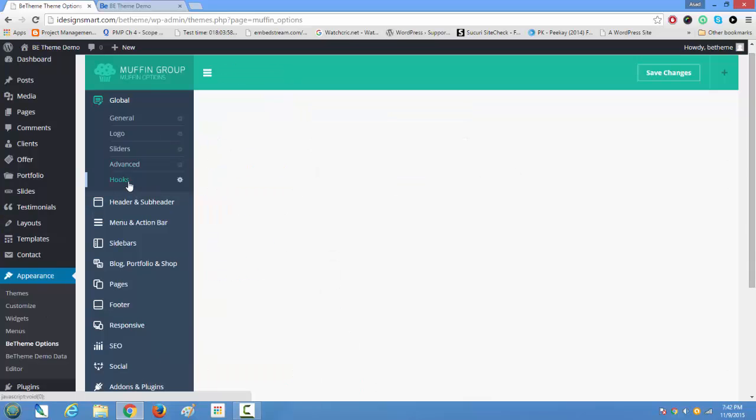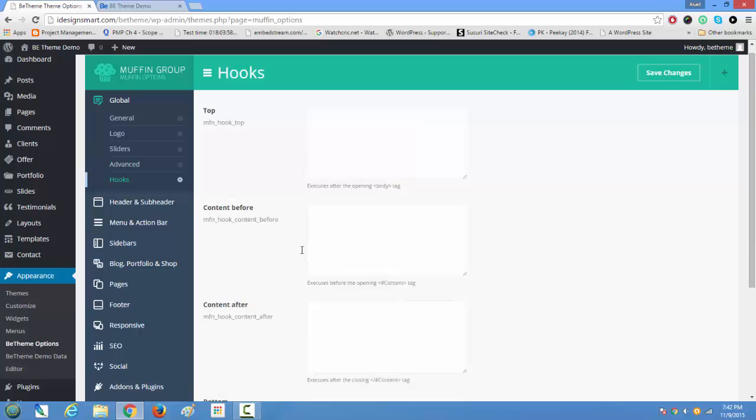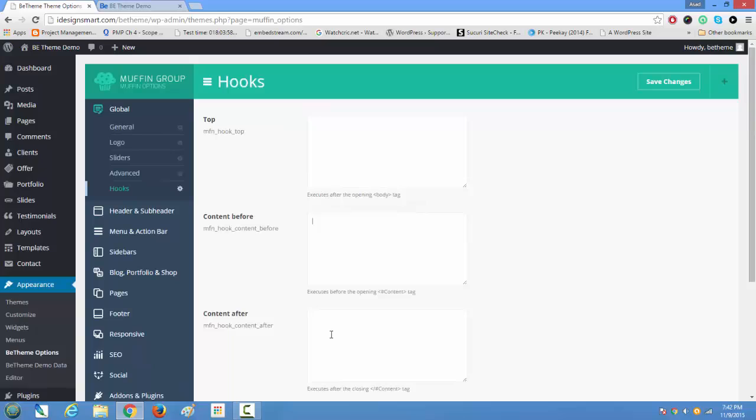And hooks is for really advanced developers who know what they're doing. They can hook into PHP functions and define their own functions from here. This is pretty nice to have too, because a lot of themes don't offer it.